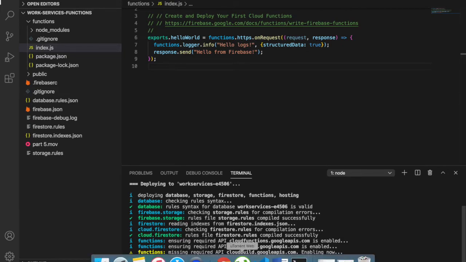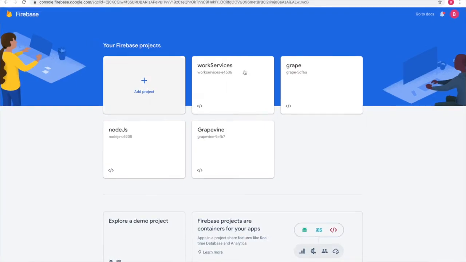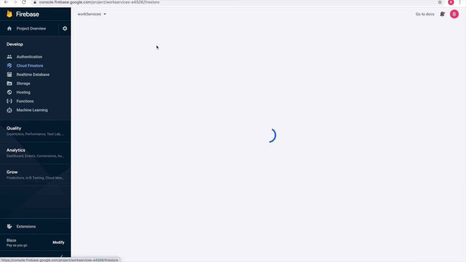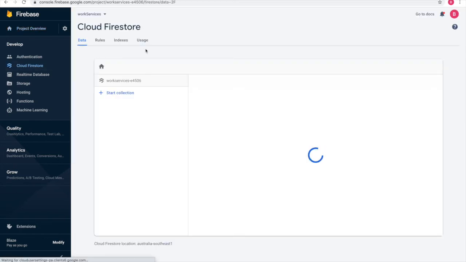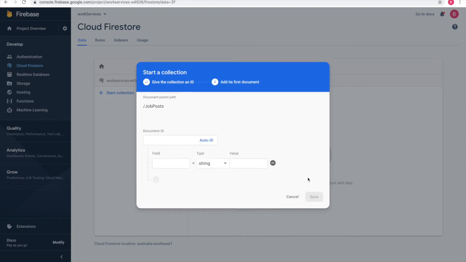While I wait for this, I'll go into the database. So go to our project, work services, Cloud Firestore database. I'm going to start a collection. Call this one job posts. Auto ID. Then we got job title.